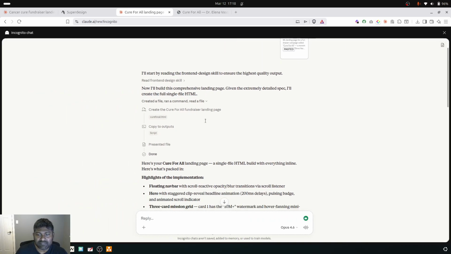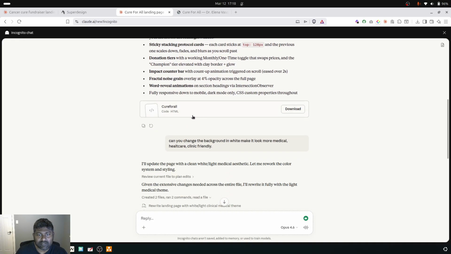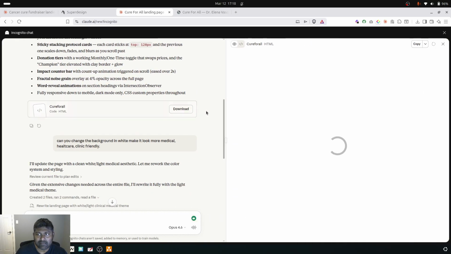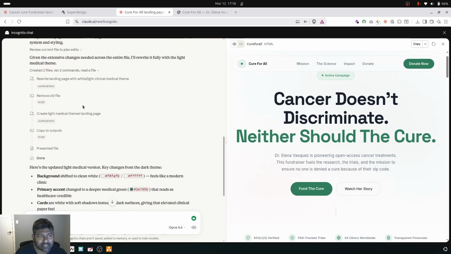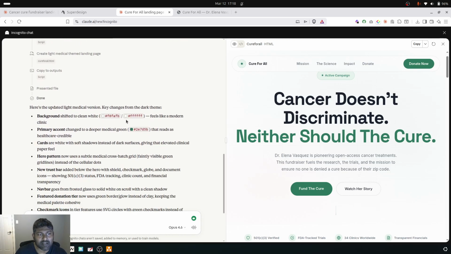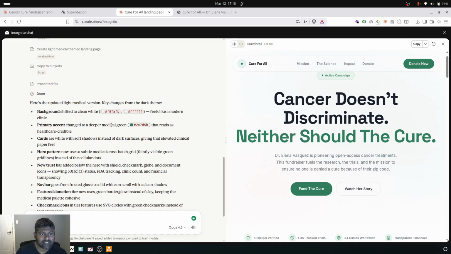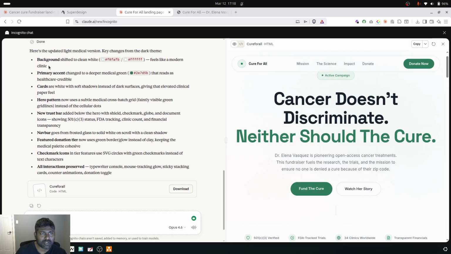And once it finished building it, I noticed that, okay, I don't want a black background. So let's see if it loads the previous page. No, it doesn't because it updated the file. But previously I had a black background and it didn't look great for me. So I went ahead and I said, hey, can you change the background to a more white, clinic, medical or healthcare industry friendly look? And it went ahead, did the research and added a bunch of updates.